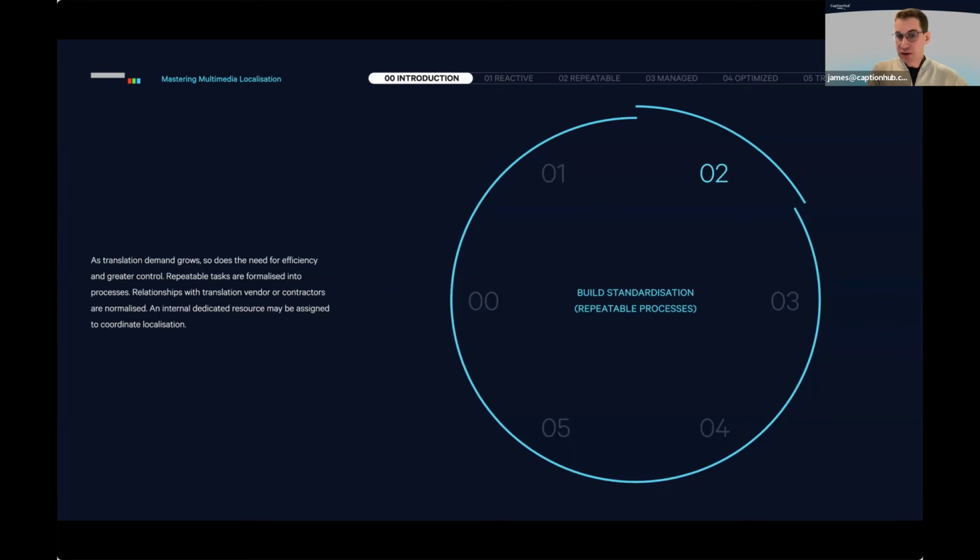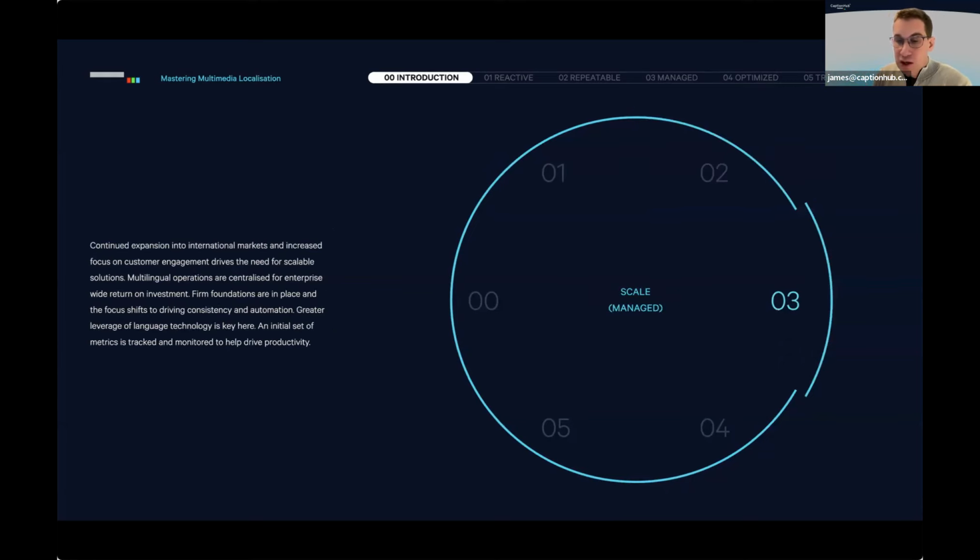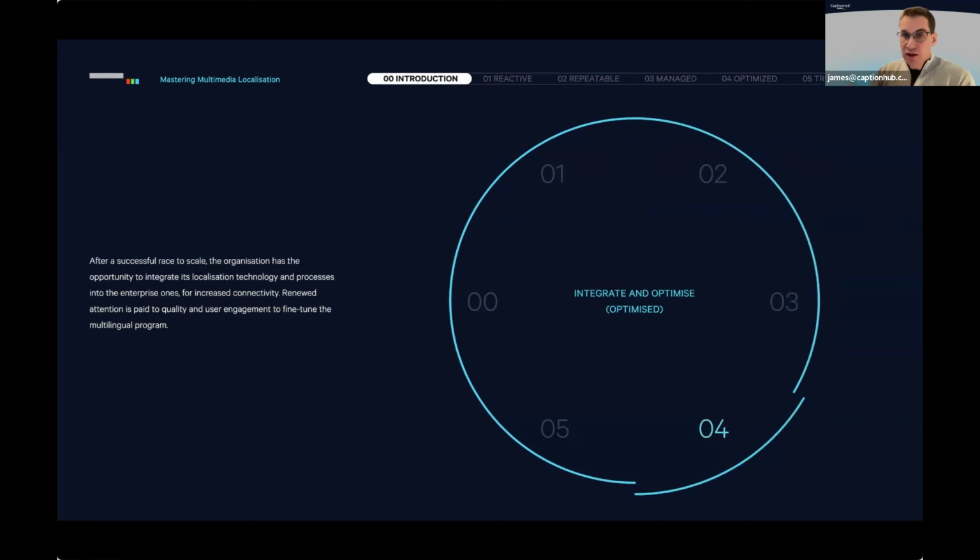So as I say, last week we looked at moving from a reactive state of localization to getting some repeatable processes in place. But what we're here really to talk about today is going beyond that and having a managed, embedded, and really optimized set of localization processes. And this is where we start to see organizations bring in technologies, multiple vendors, and have those technologies work together in coherence to deliver localization really as its own business unit in organizations.